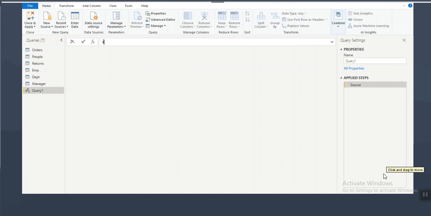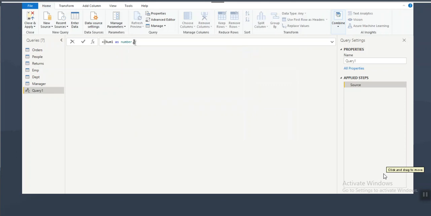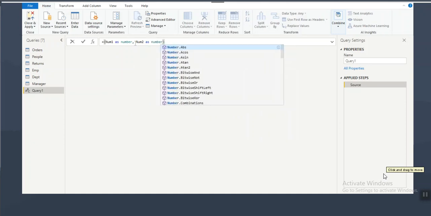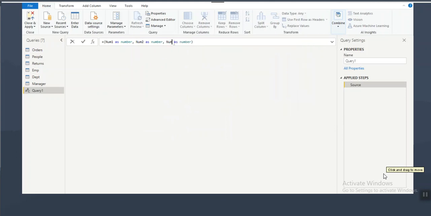First, you need to define the parameters. What parameters should this function take as the input? The function I'm going to create needs to take 3 input parameters. The first parameter is number1, as number data type, comma, number2 as number data type, and the third parameter is number3 as number data type.